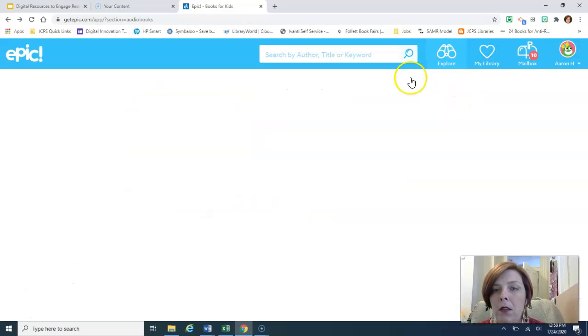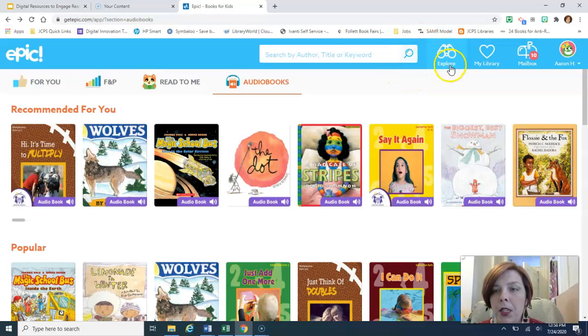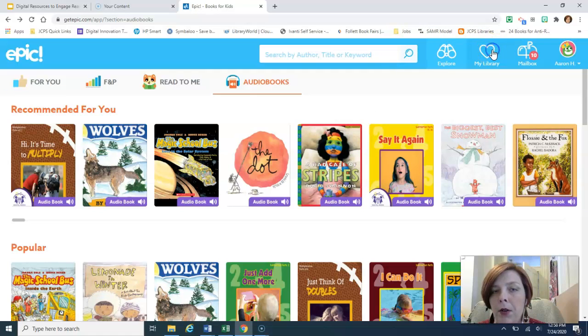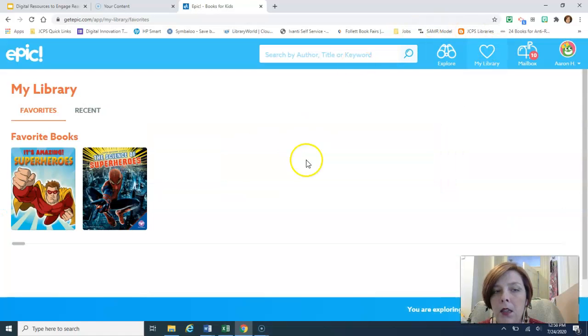I do want to point out, when you're teaching them things, they can favorite things, and then there are books in their library that they've liked, that they want to go back to. That's there.